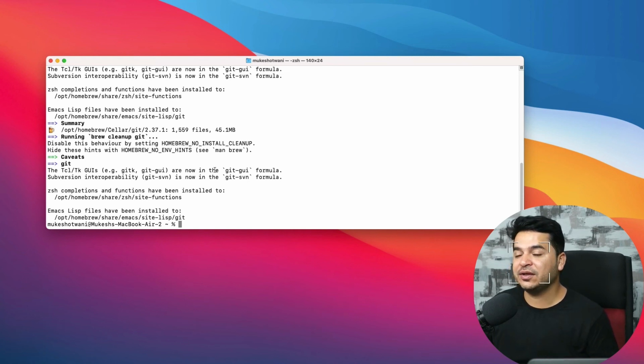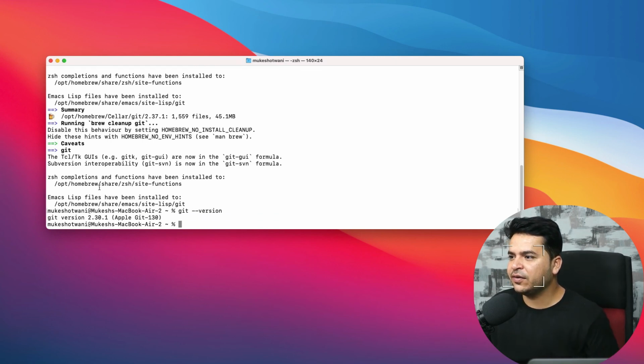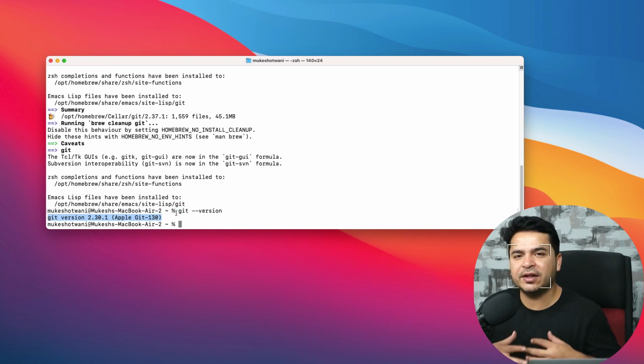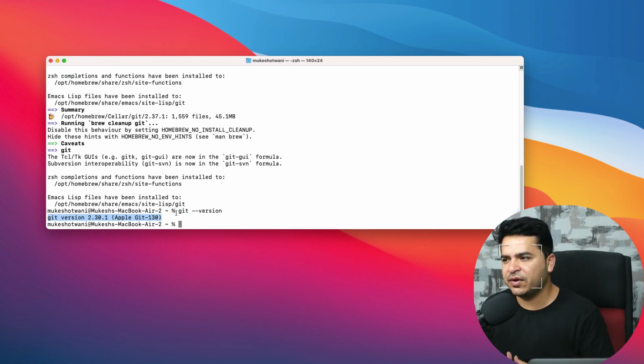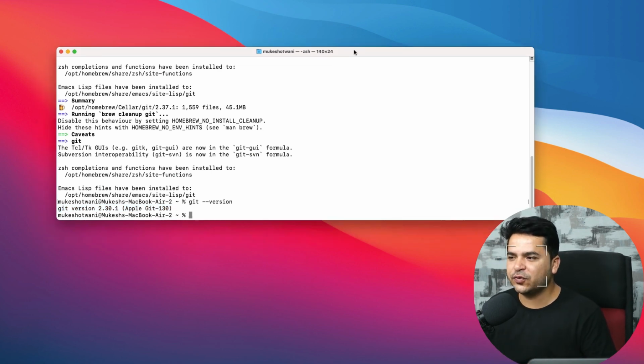Now if you want to see the git version, just type git space hyphen hyphen version, hit enter, and you can see we are getting git version 2.30.1 at the time of recording this video. But if you're getting any other version, it's completely fine. Now git has been installed successfully, so now let's continue with the git commands that we can use.